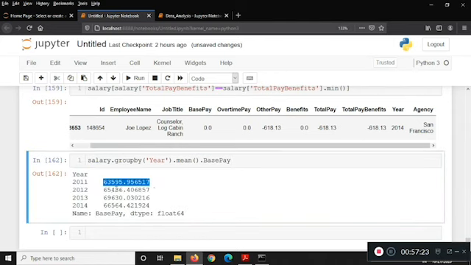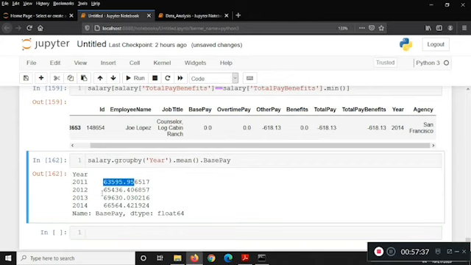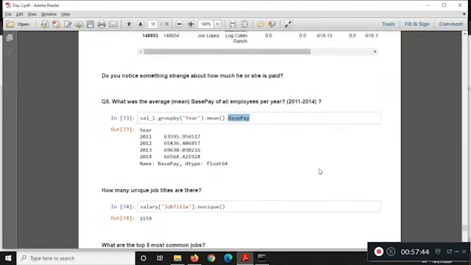So this was 2011, 2012, 2013 and 2015, and you can observe in 2013 comparatively average base pay was very high, and in other years it was 63, around 65, 66, and only in 2013 it was 69. So yeah, again this thing you have analyzed.